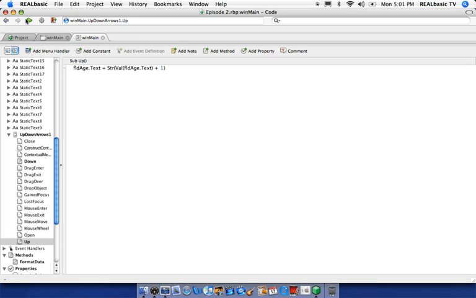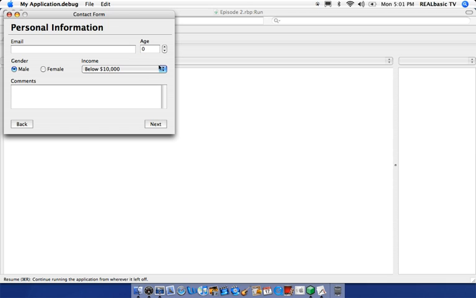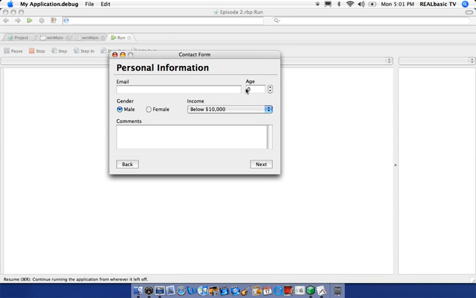Let's save that and run it, and I'll show you exactly what we just did. So now we changed the up method and the down method. Right now it's at 0, so we shouldn't be able to decrement it, and that's right.